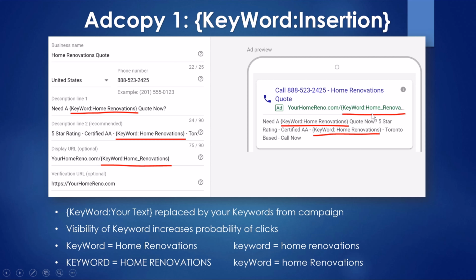So for the URL, for spaces, it should always be an underscore. And you can see that there are different ways of implementing the keyword insertion. You have a capital K and a capital W, which will do title case for all the words. You have complete capitals, which will make it all capital, and then lowercase, which will do lowercase.